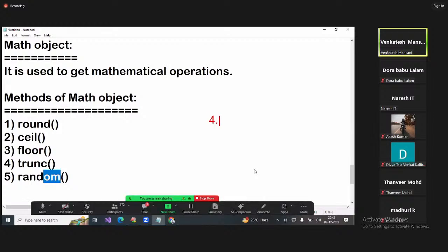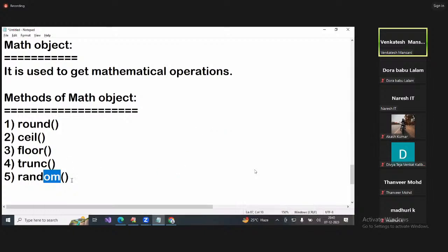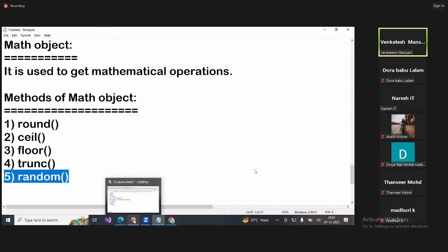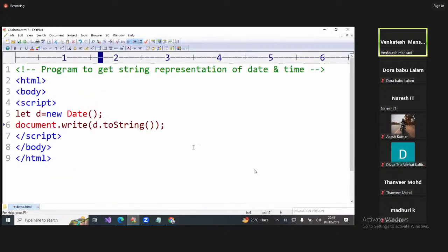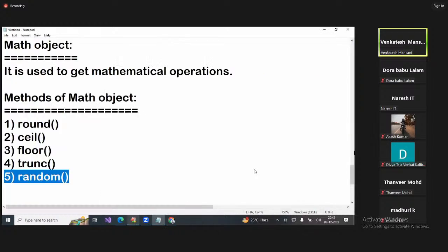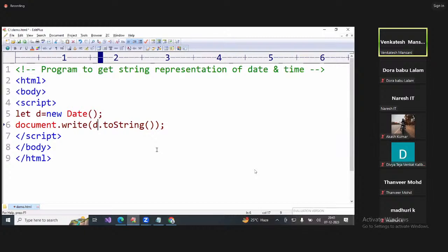Suppose you write 4.999 something. If you call round, 5. Ceil, 5. Floor, 4. Trunc, 4. Like that. Random, one number comes randomly. Generally, very regularly, we use only random. Is it over? Round, ceil, floor, trunc, random, power, square root, all mathematics related. Max, min, everything. So many are there.